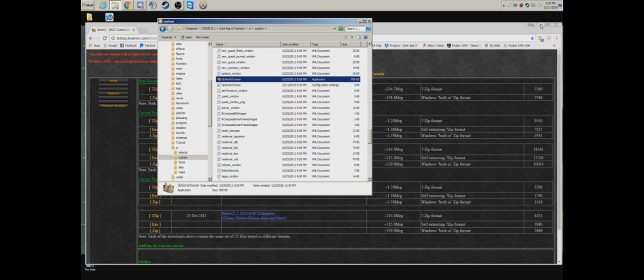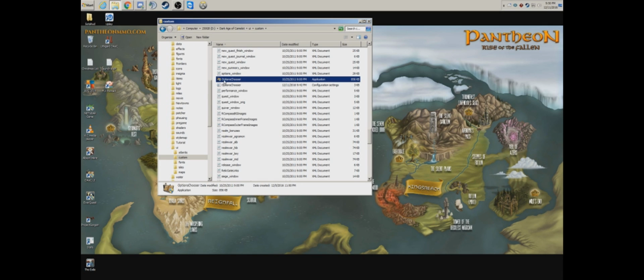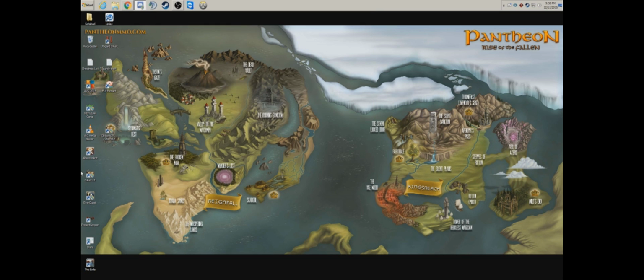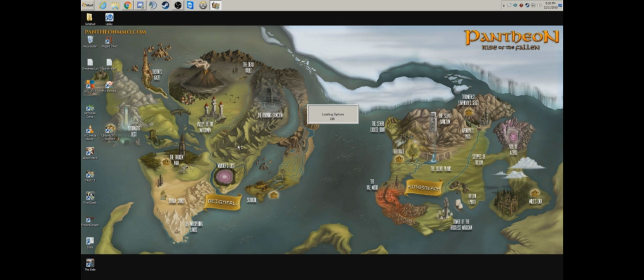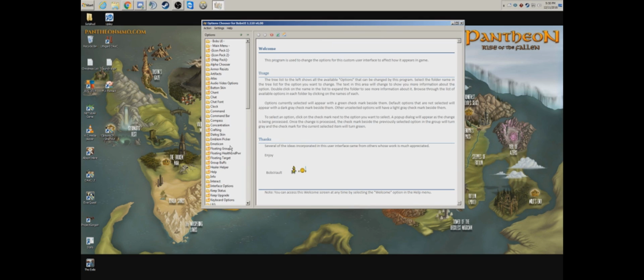I highly suggest that you take this Options Chooser and create a shortcut on your desktop. It just makes things a lot easier for any time that you do want to change it, depending on how long you're going to be running it. But you just run this program, and this will load up the different options that you have with the UI.